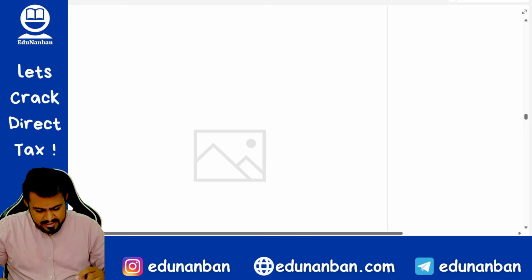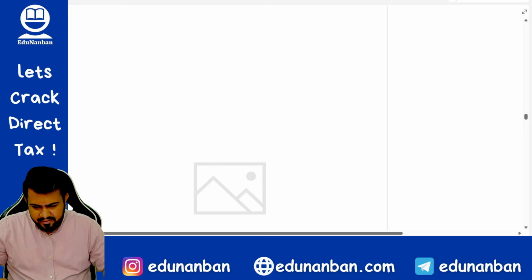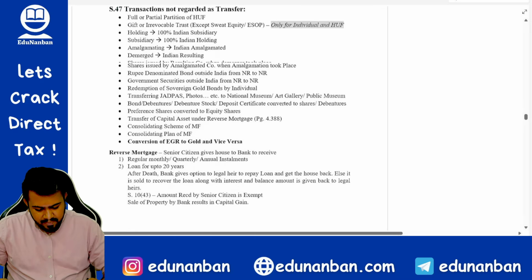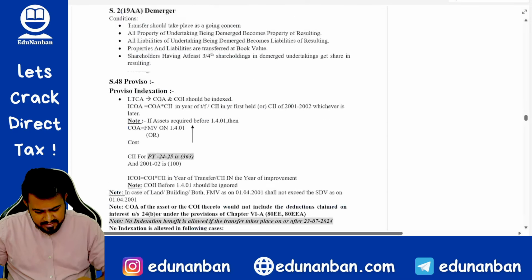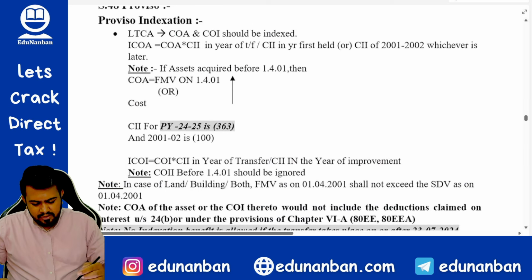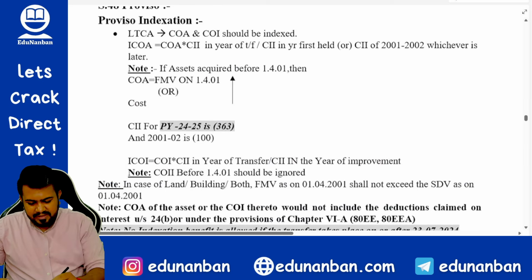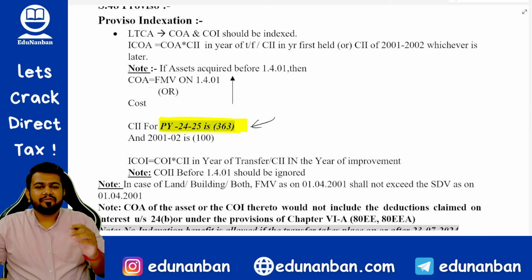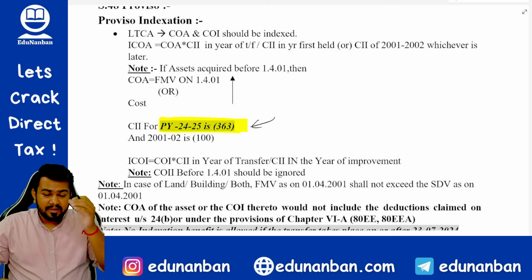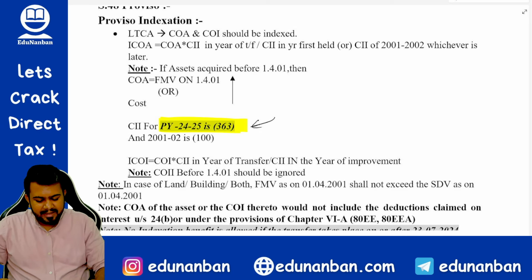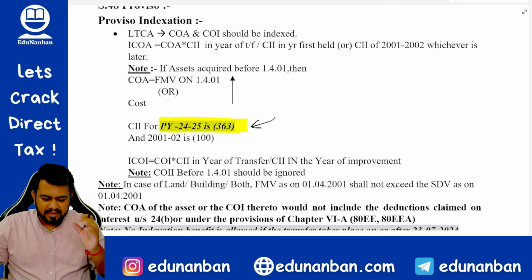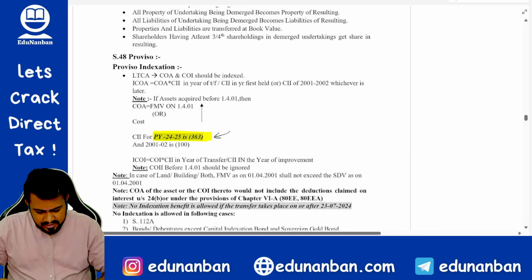So what are the changes? Let me tell you. Firstly, let us come to the easy change, that is cost inflation index. The cost inflation index for previous year 24-25 is 363. So if any transfer takes place in previous year 24-25 and you want to find the indexed value, you have to use the index as 363. So that is the change.